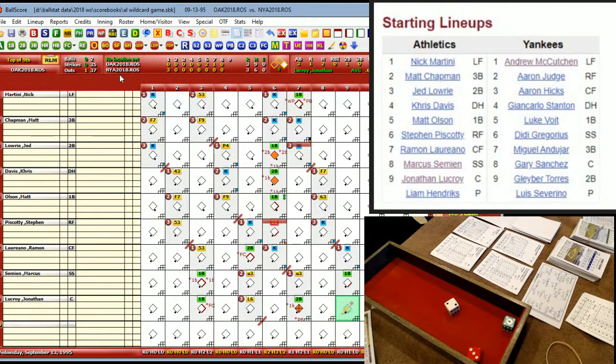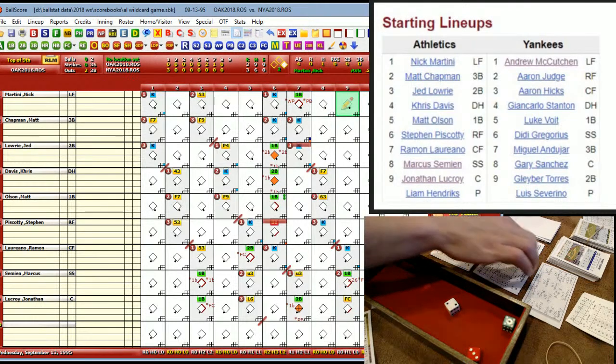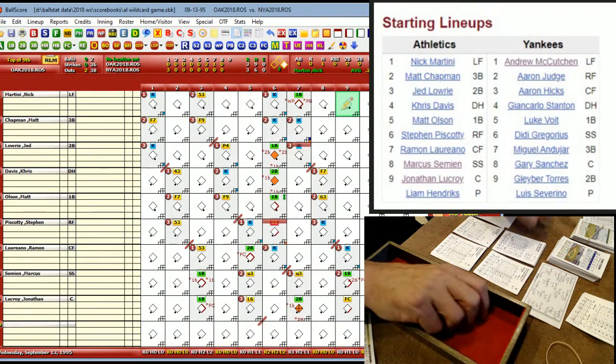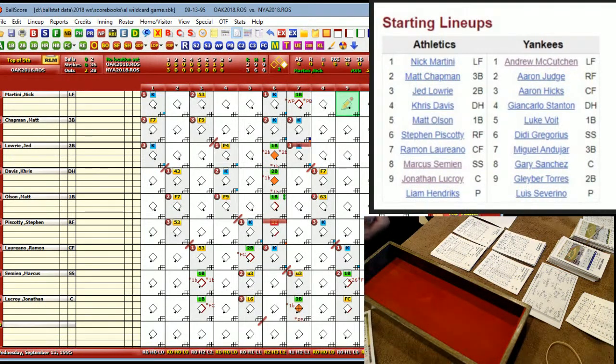2-6. That's what we'll go with. That's fine. So Lucroy, a little dribble in front of the plate. He runs down to first, but he gets his man thrown out. That brings up Nick Martini. 1 for 4 is Martini. 2 strikeouts. Robinson trying to get through the 9th here.